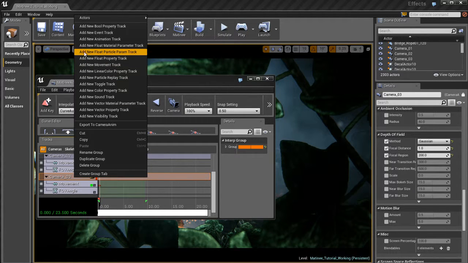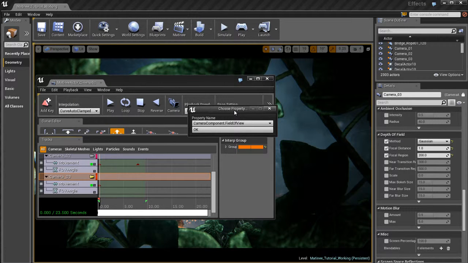So if we go over here, we want to add a new float parameter. If we look through here, we'll see that we have these three. We have float material parameter. We're not dealing with materials, so that's probably not it. Float particle parameter. We're not dealing with particle effects here, so that's definitely not it. And then finally we have float property track. Well, this is a property right here, the focal distance and the focal region, and they're both floats, so that's probably it. So we'll click on that, and then we'll get this little window.